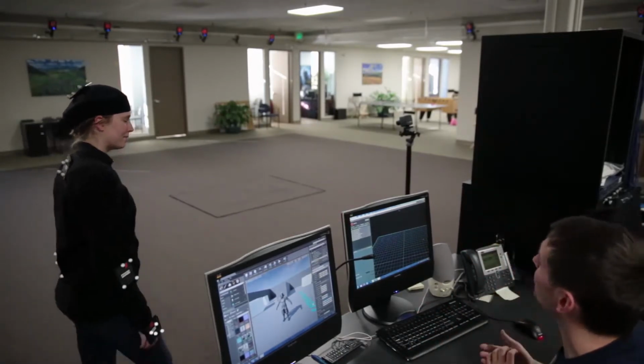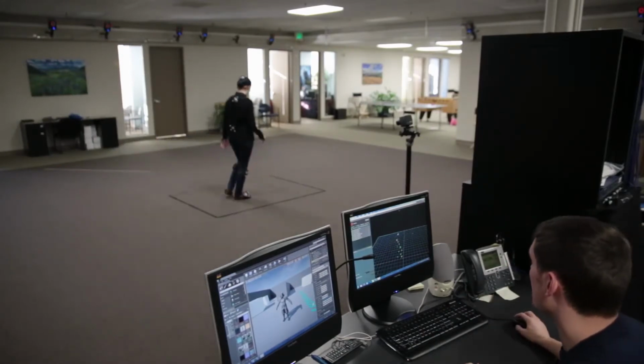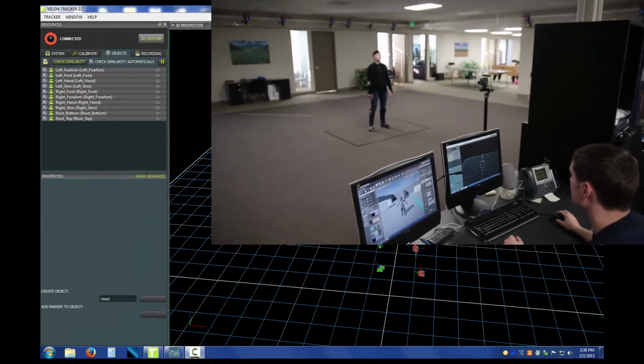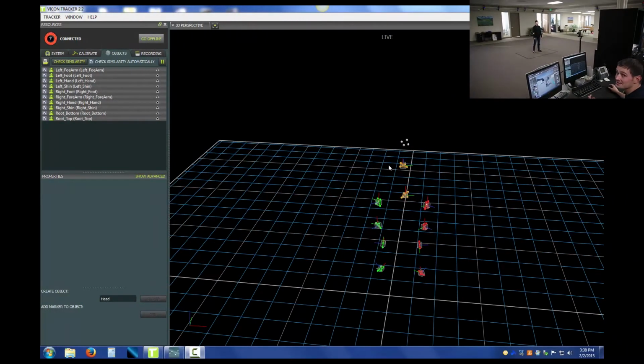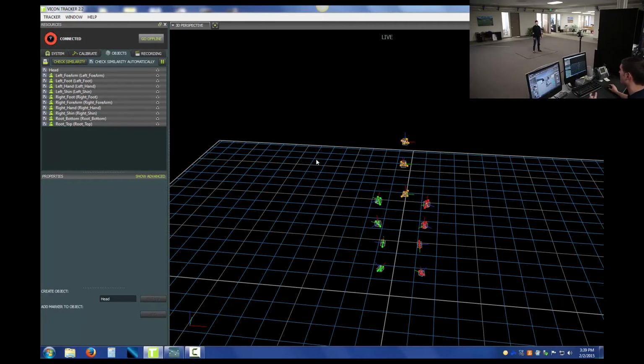So if you can go back in the center, we can go all the way to Tracker now. And if you look at Tracker, you can see that the head has not been created yet, so I'll just make it really fast. Alt, drag, select the head markers, and press Create. Perfect, so now I've created the head, we're good there. I'm just gonna minimize Tracker because we don't use it that much, it's just gonna be running in the background.